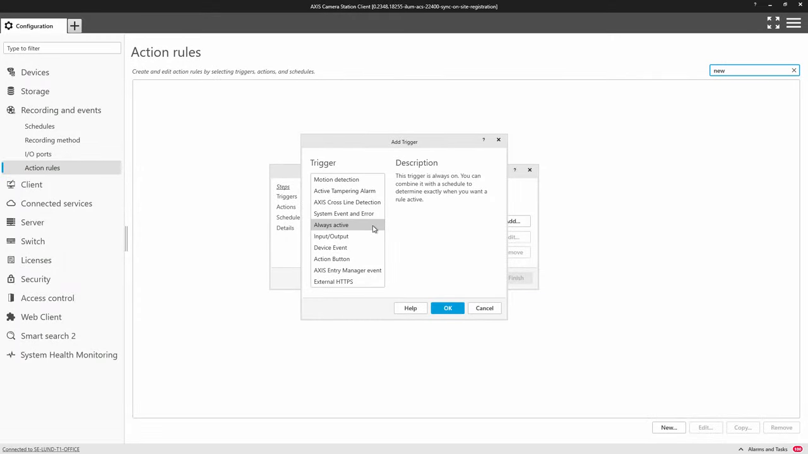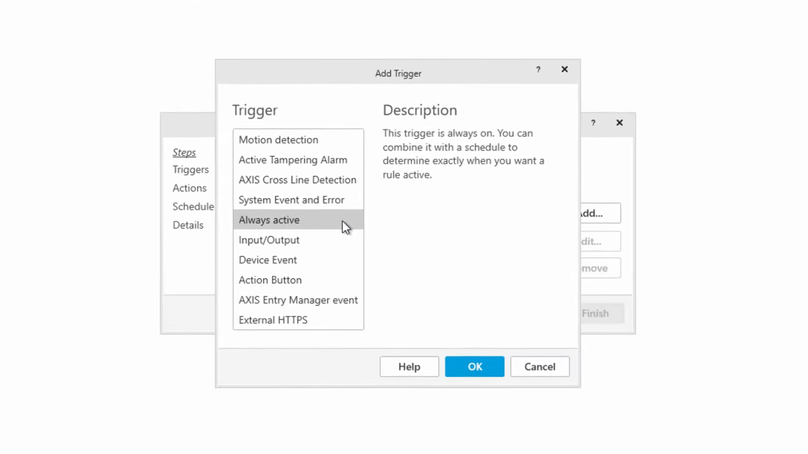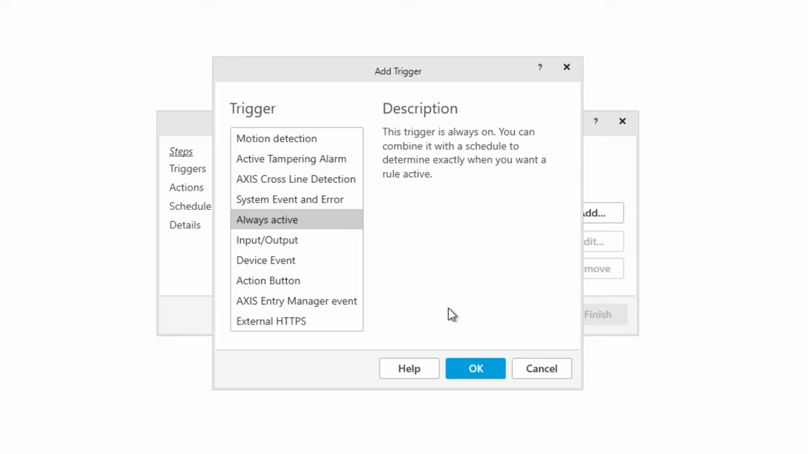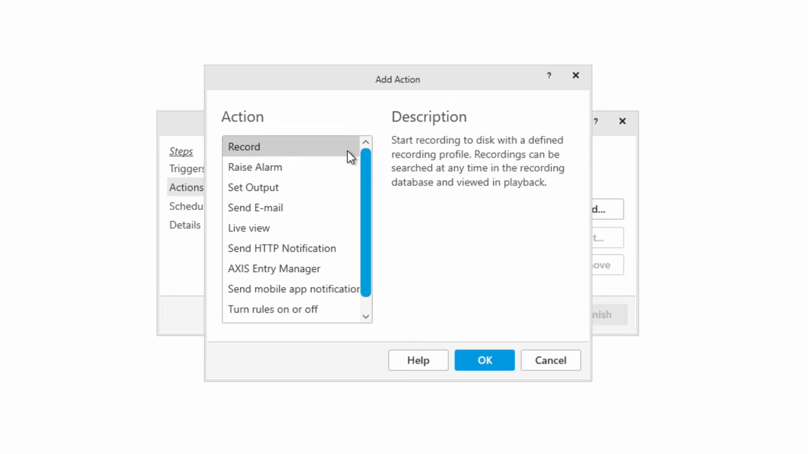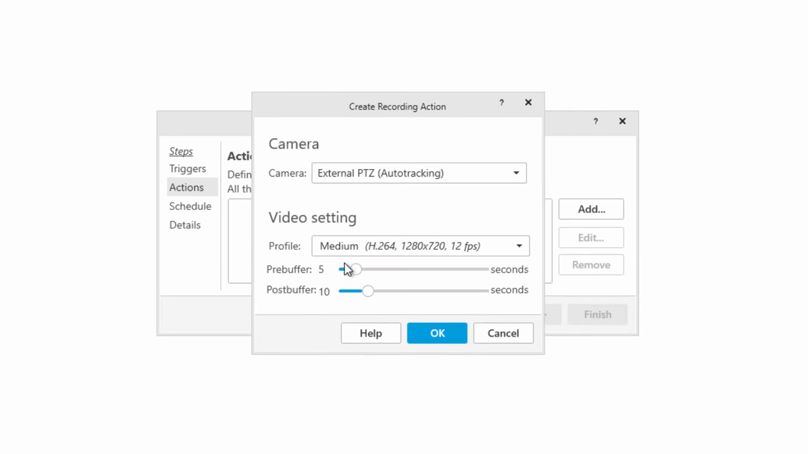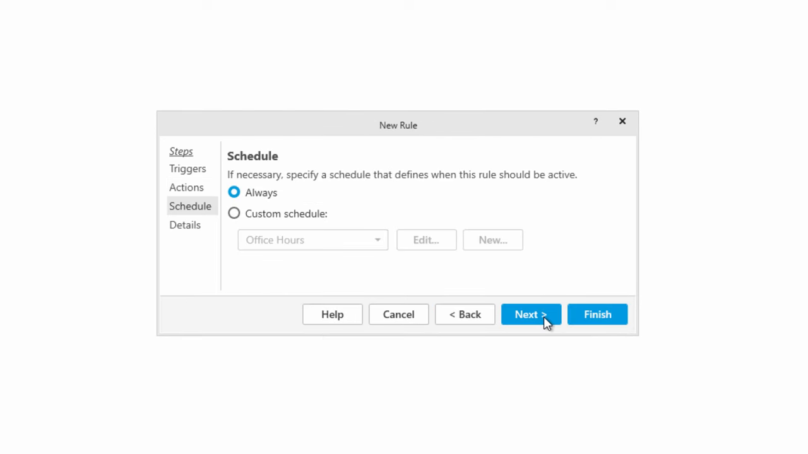We have added a new trigger within Action Rules, the Always Active trigger. And this can be used with schedules to create time-based actions, such as turning on and off lights, but it can also be used to trigger time-based recordings. You can use this function to create continuous recordings that use different stream profiles at different times of the day.